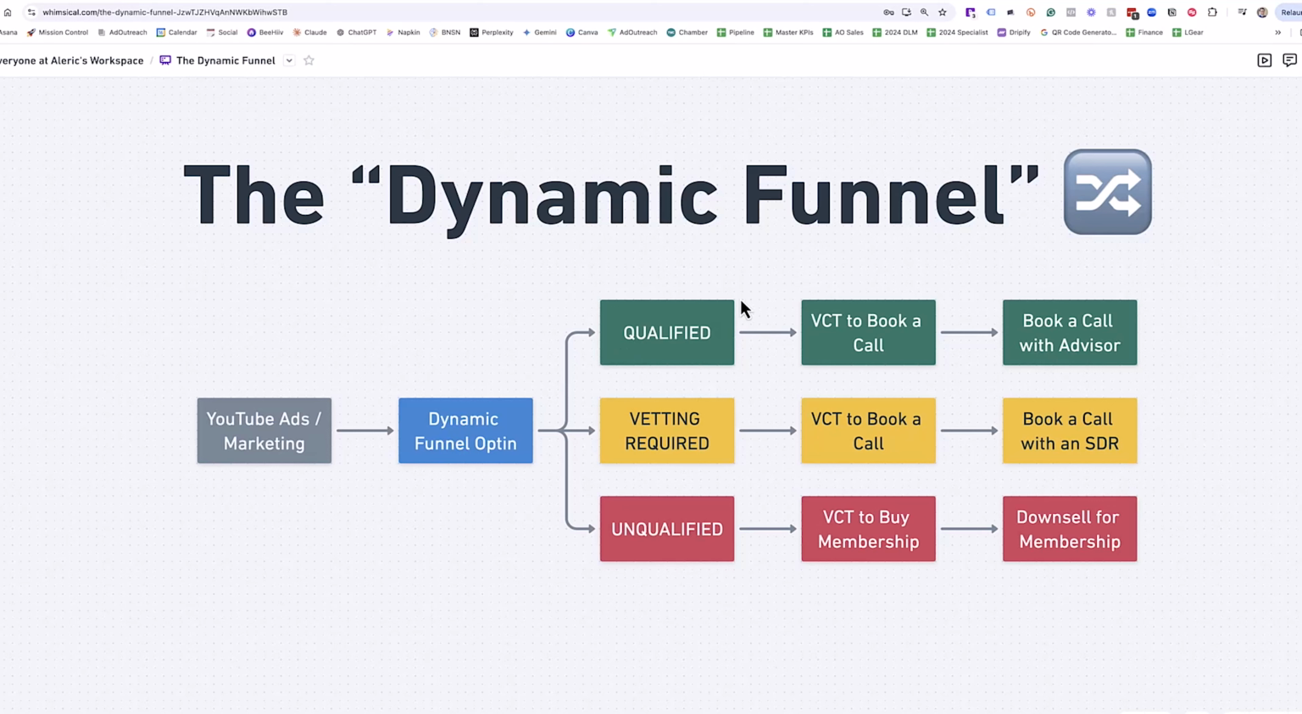If they are qualified, great. What we're gonna be able to do is show them a video conversion training that warms them up, provides value, gets them excited to book a call, and then they book a call with an advisor, somebody on your sales team. If there's vetting required, if we're unsure based on their answer, it's somewhere in the middle, they might be qualified, they might not be qualified, what we'll do is we'll still send them to that same training, but then instead we'll lead them to book a call with a sales development rep or an appointment setter. And that person is going to be able to determine, are they qualified, and then set them with your salesperson or yourself, or if they're unqualified, send them a link to downsell into buying a membership.